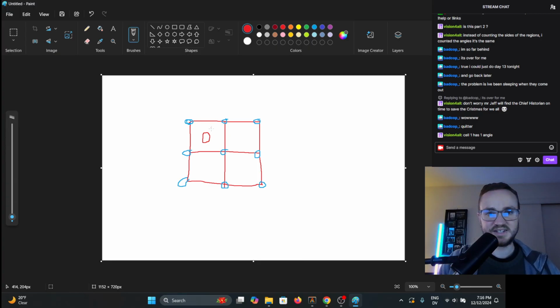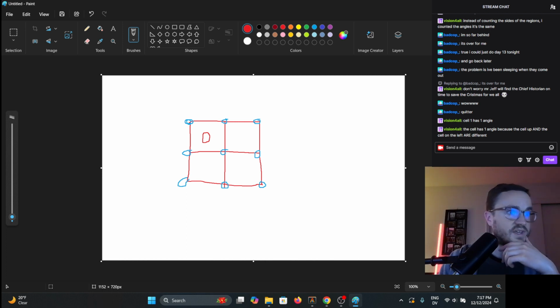And cell 0 is indexed at x equals 0 and y equals 0. And then the point above and to the left is also 0, 0. So the points are shifted a little bit off by 1. It's a classic fence post problem. It's a fence post problem, but in 2 dimensions. So then this point is going to be 1, 1. The cell has 1 angle because the cell up and the cell to the left are different.